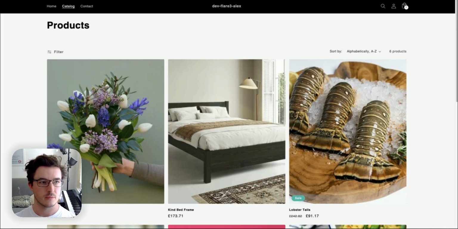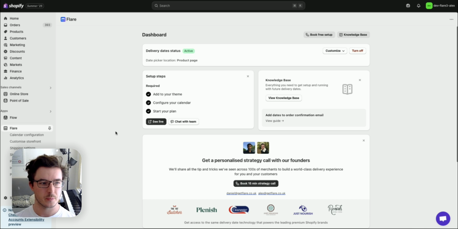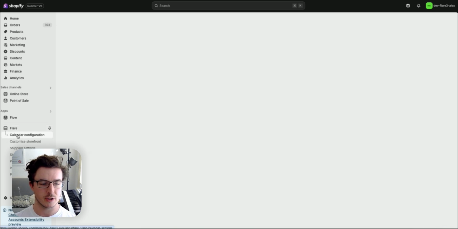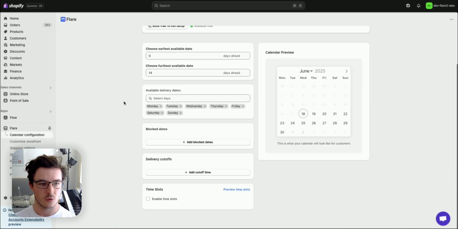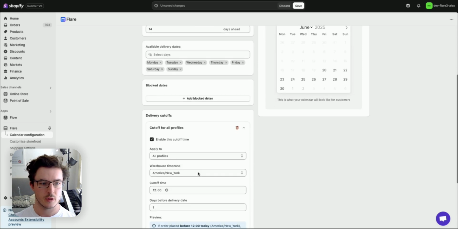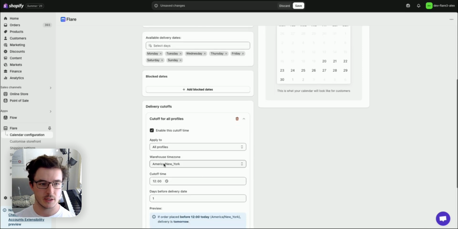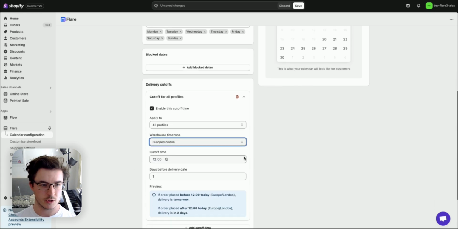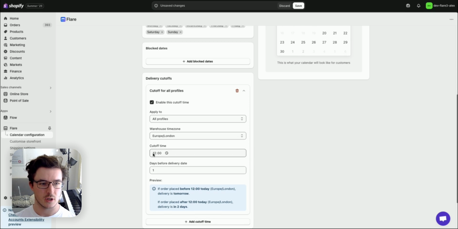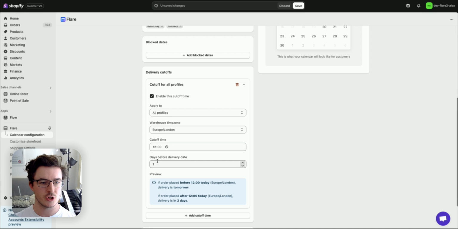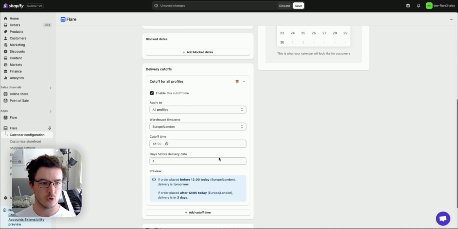What we want to do is go back to our Flare app, go to the calendar configuration page, scroll down to delivery cutoffs, click add cutoff time, choose where your warehouse is in the world, in my case it's in London, choose the cutoff time that works for your store and operations. In my case, if it's after 12 o'clock, we can no longer deliver same day, and then choose the buffer, how many days before the delivery date you want this to apply to.